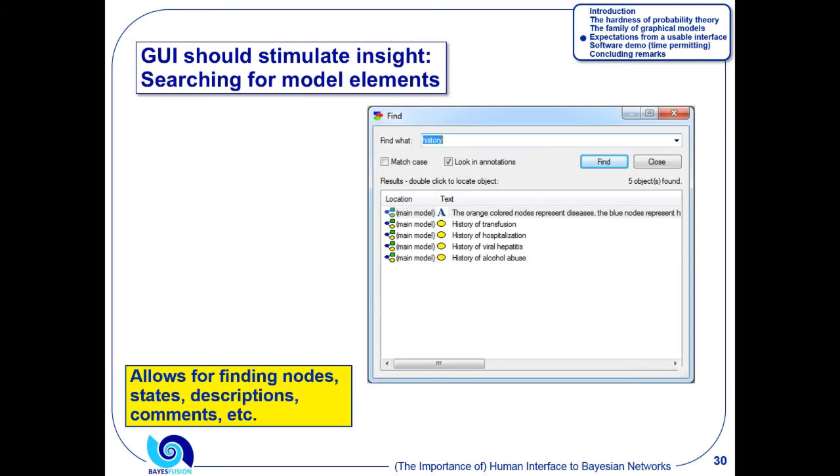Searching for text is a great thing that is really a must. When the model becomes very large, and I'll show you a couple of large models on the screen, sometimes it is very difficult to find the node that we are looking for. Searching, which can go through nodes, through annotations, through on-screen comments, and double-clicking on any of these items found brings you to that item in the model.